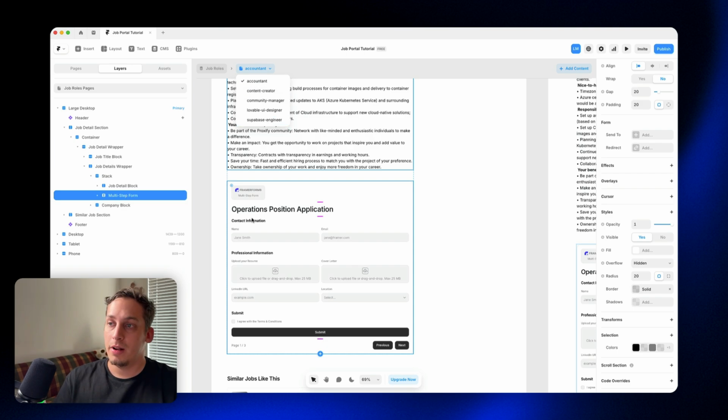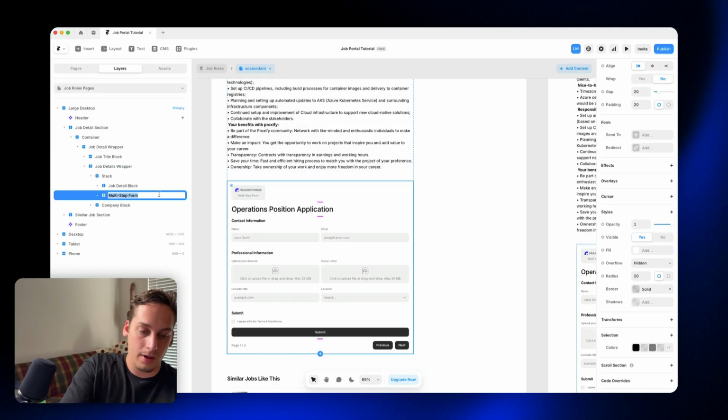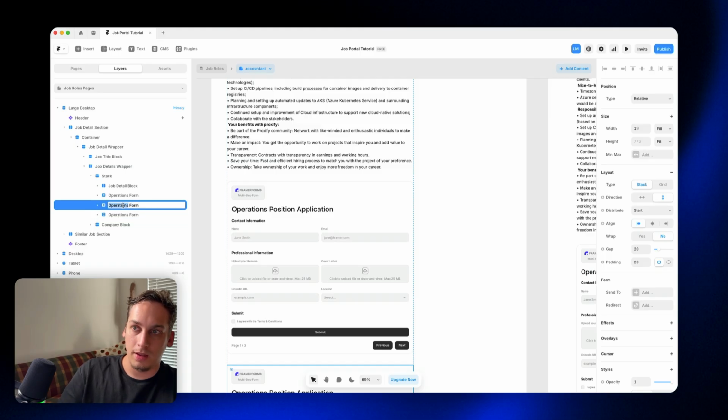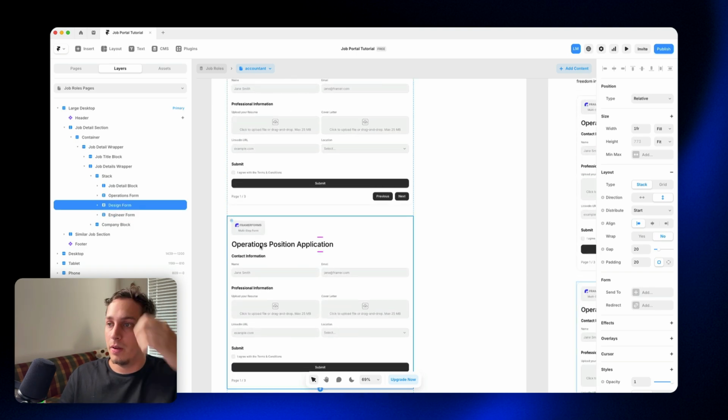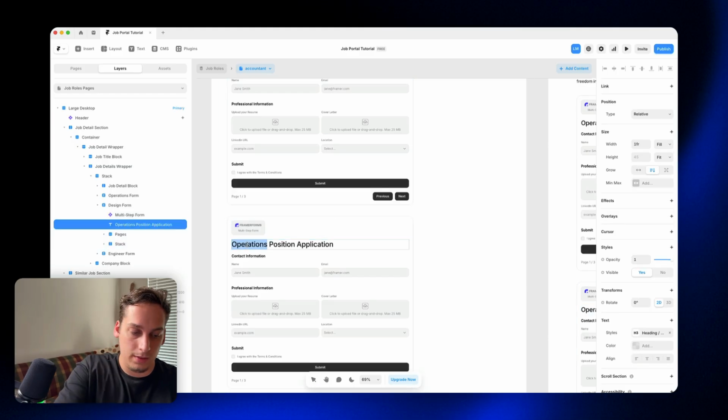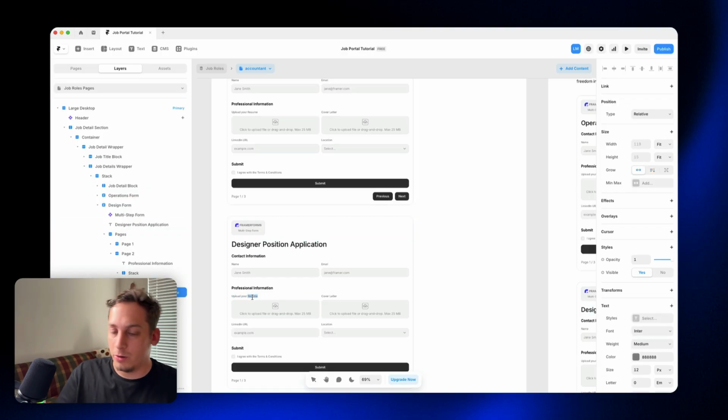engineering. All right, so we're going to go ahead and duplicate this. We're going to call this one operations form and duplicate this twice. This one's going to be the design form, and this one's going to be the engineer form. And then in the design one, we can go ahead here and go designer position application. Here we can upload your portfolio.